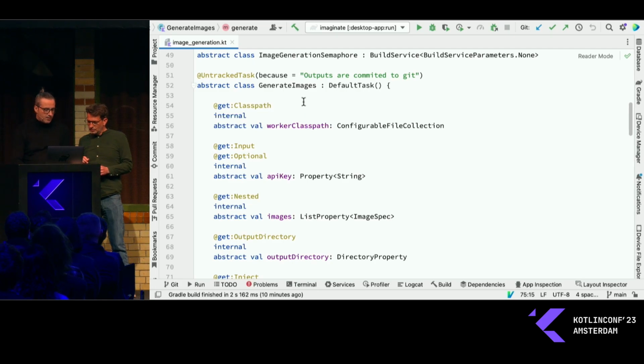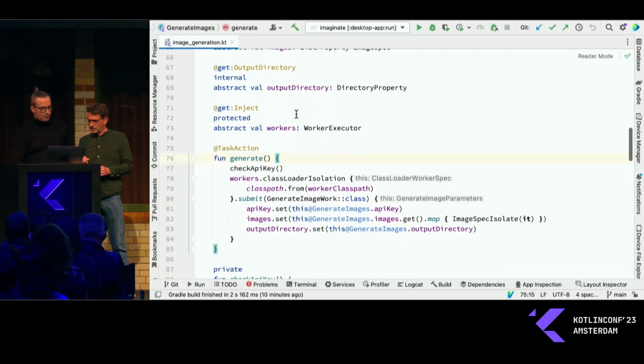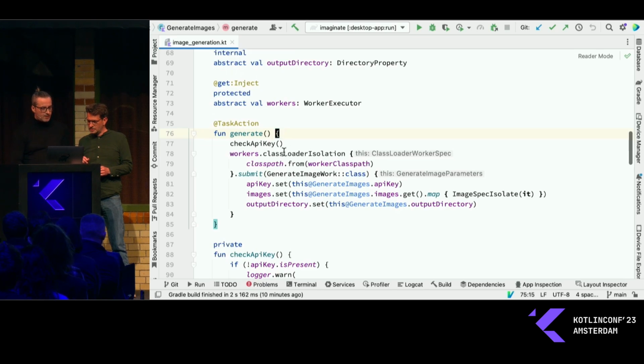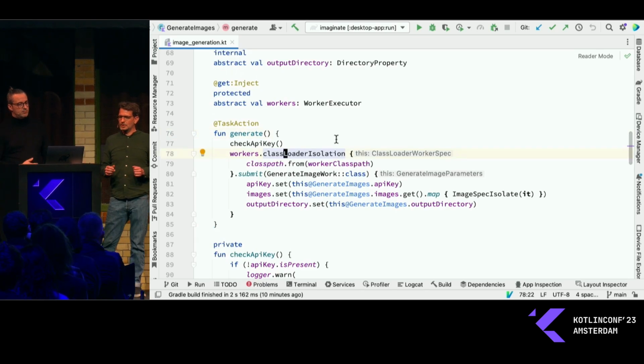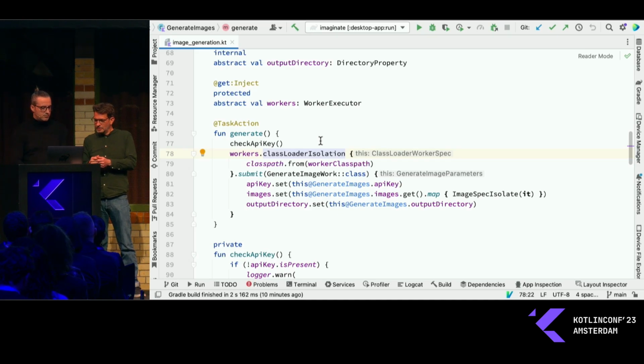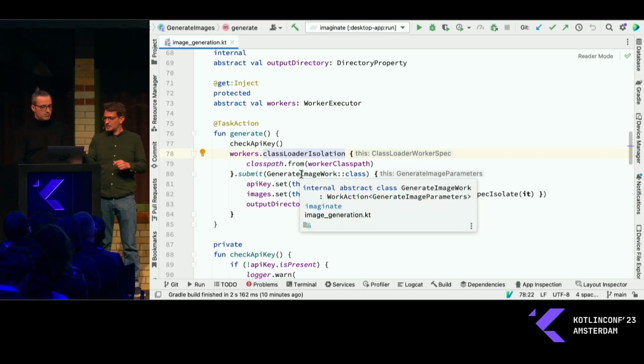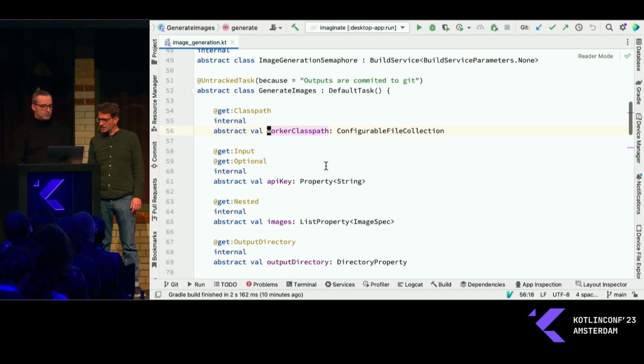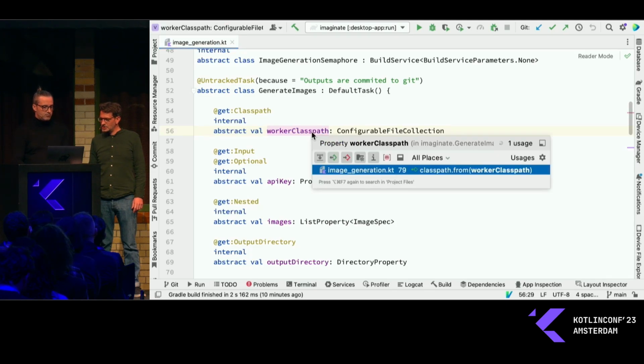And so if we scroll back down, in the task action where the image work is used, we see that we're using the class loader isolation of Gradle that allows you, in a task action, to use libraries in isolation during the execution. So the libraries you use in your task don't pollute the whole build logic. And so here we isolate the image generation library in this worker class path. So let's see where that leads us if we seek for usages.